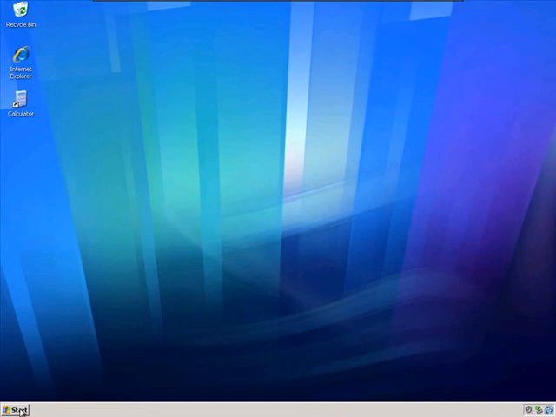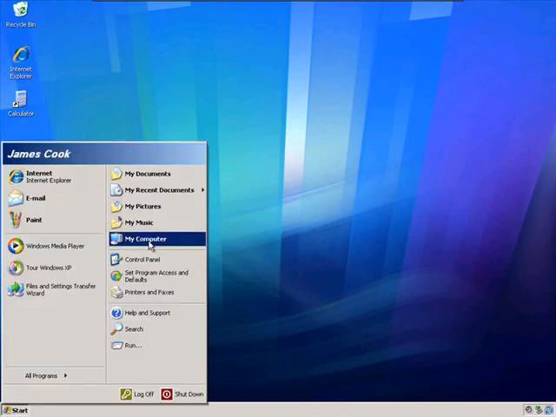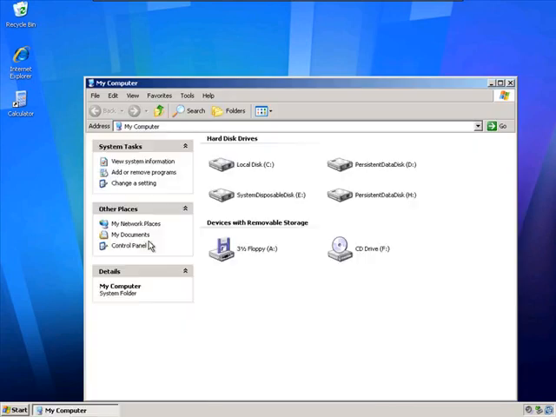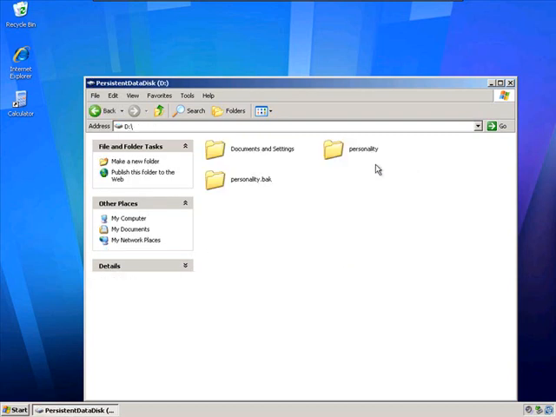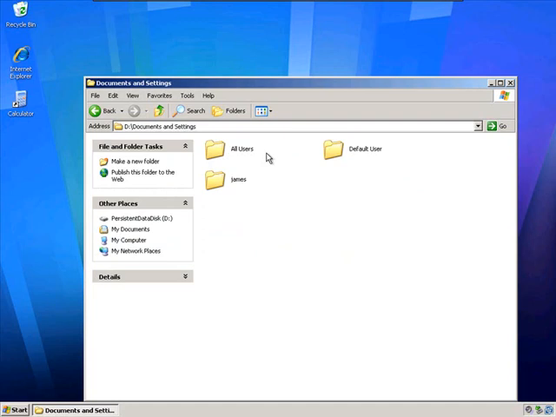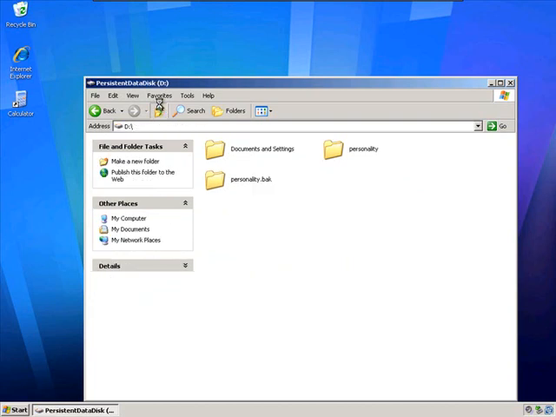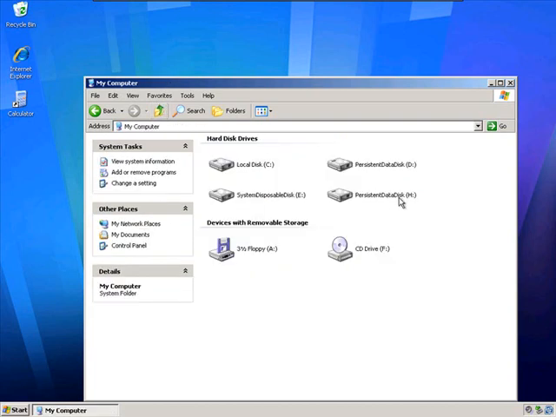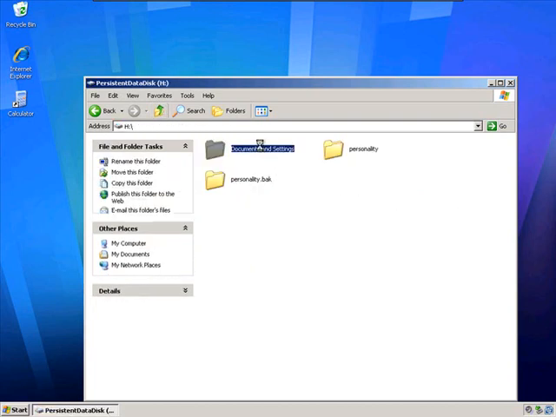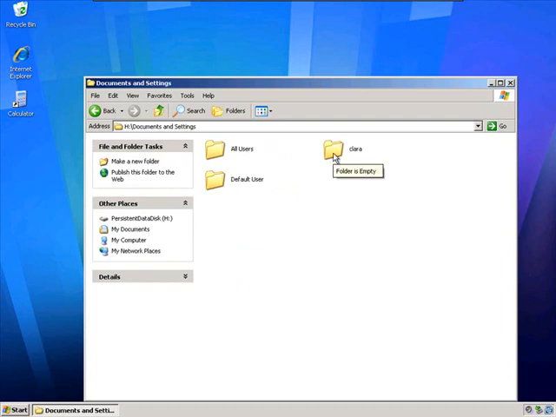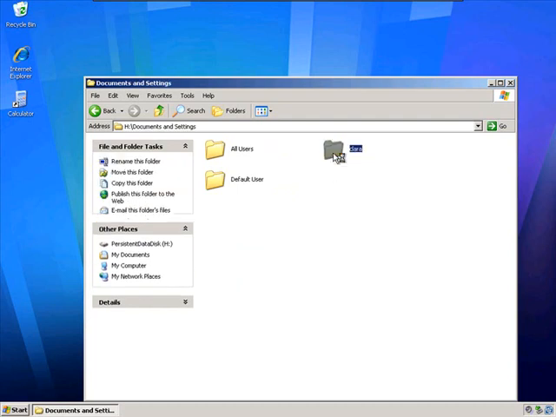When James selects his My Computer view, you can see that he has two persistent data disks assigned to his desktop. The first is his normal D drive. Here, you'll see he has his own profile on here. But going back and looking at this H drive, we'll see that this contains Clara's profile directory.